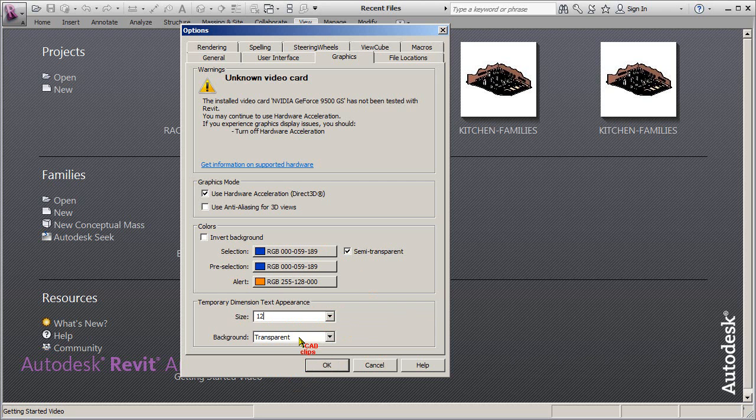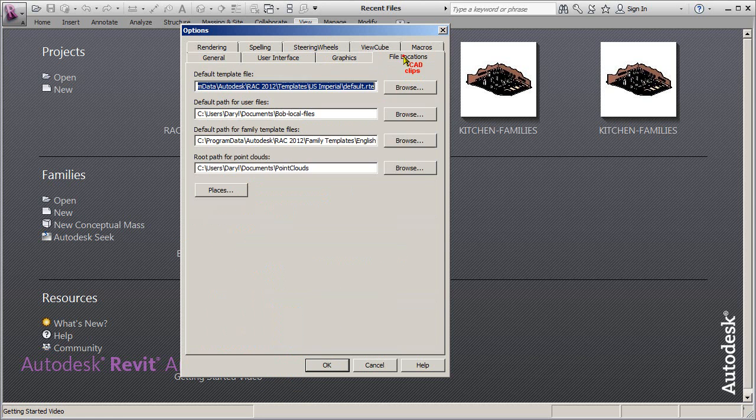Temporary dimensions, whether they're background or not. So you can see there's different sections inside of here. File locations, this is important. Inside of here we can set the default template file. US Imperial default, and if you hit browse you can go in.